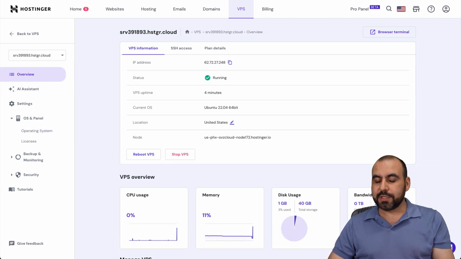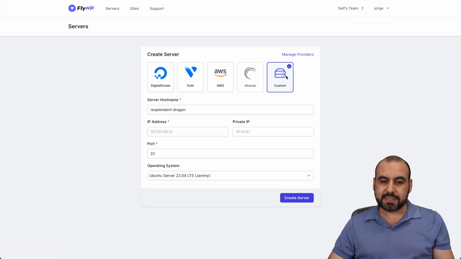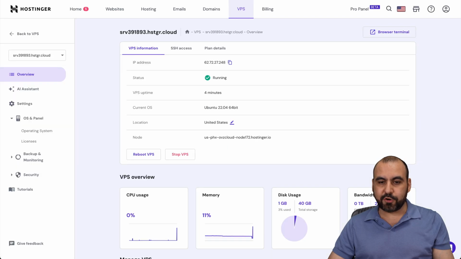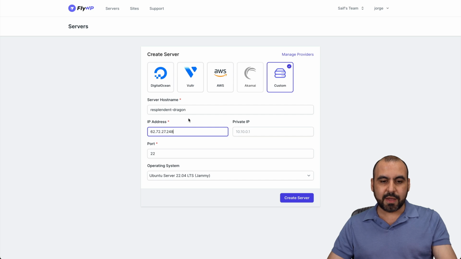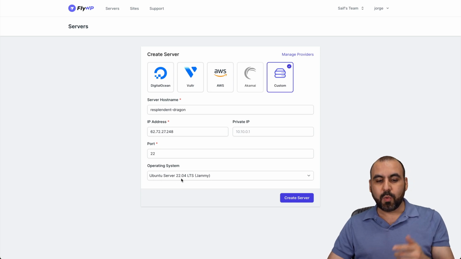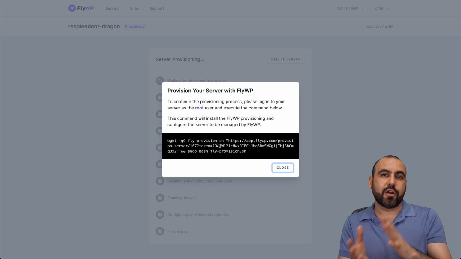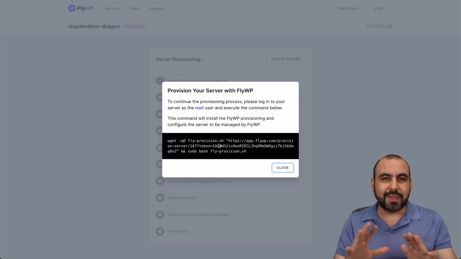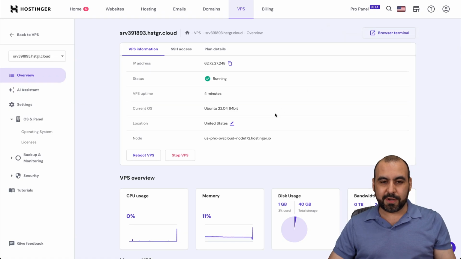Now, let's go into FlyWP. We're going to create a new server. And in this case, we're going to select custom. And in custom, we're going to add the IP address, which is from our VPS from Hostinger. Let's copy this. Let's go ahead and add it here. Name it whatever you like. In this case, I'll leave it as it is. Port 22 is fine. And we have selected the operating system, which is Ubuntu 22.04. Okay, let's create the server. And it's going to give us this code right here that we need to add on our terminal. Don't worry. This is going to be super easy. Trust me.